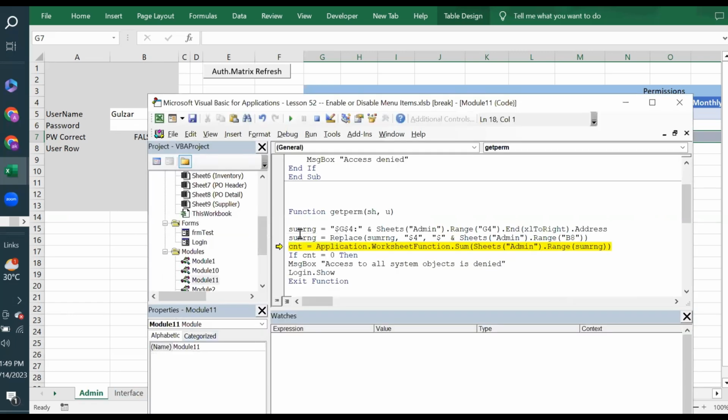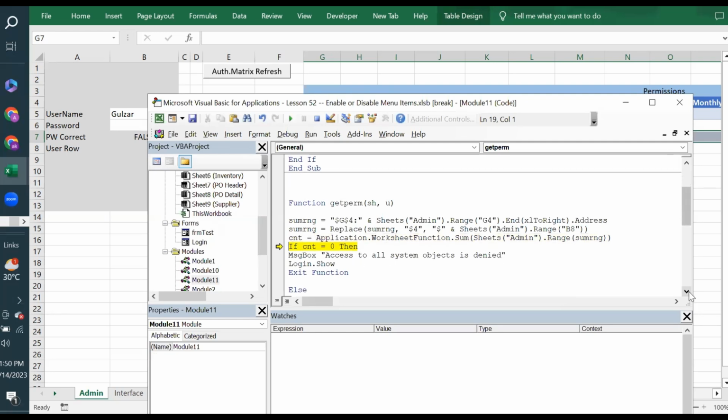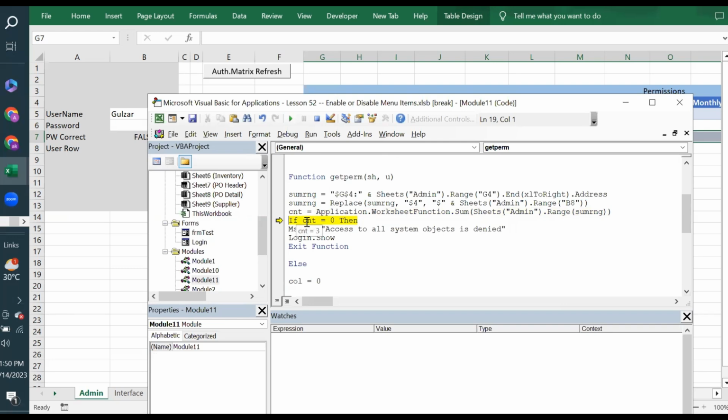So now the sum range is established. Now it is going to execute the sum formula to get the sum range total, and it is going to come up with a total that is 3, right? Fair enough. It comes to 3. One is the interface, and the two other objects are the customer and the sales order, right? So three is fine. Now it is not going to display that access is denied. This is only for those for whom nothing is allowed. Okay, so it is going to get here, right?